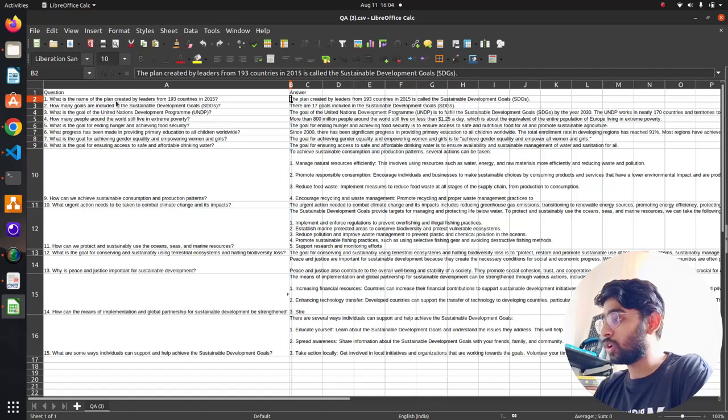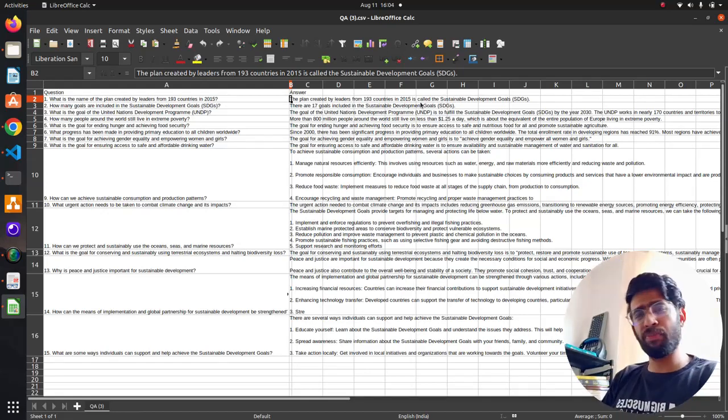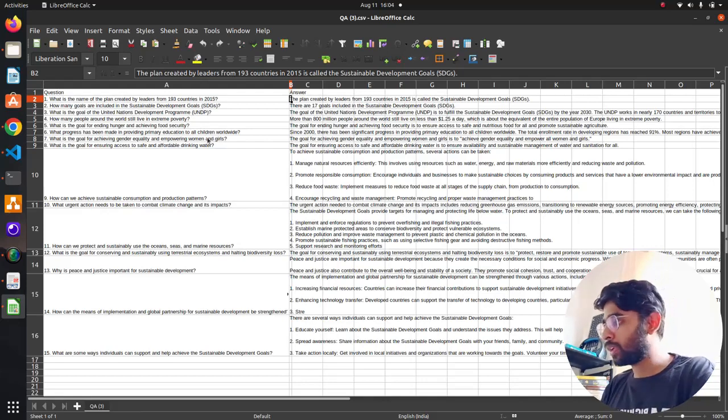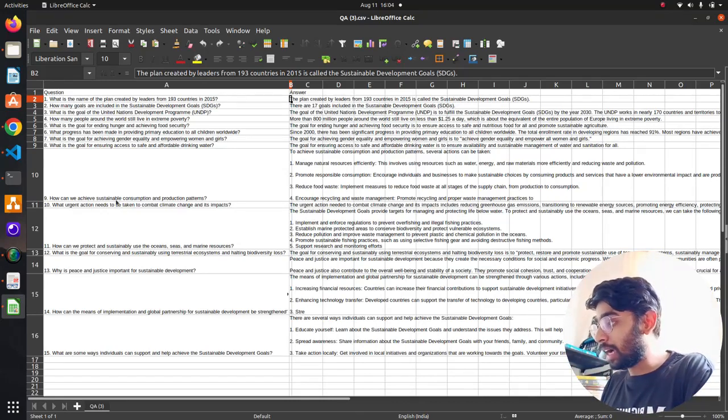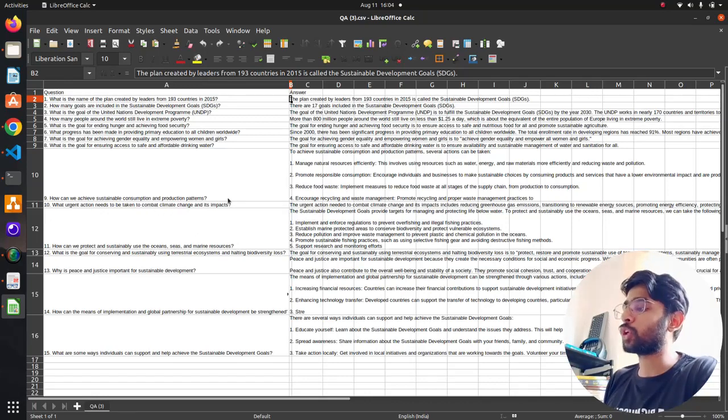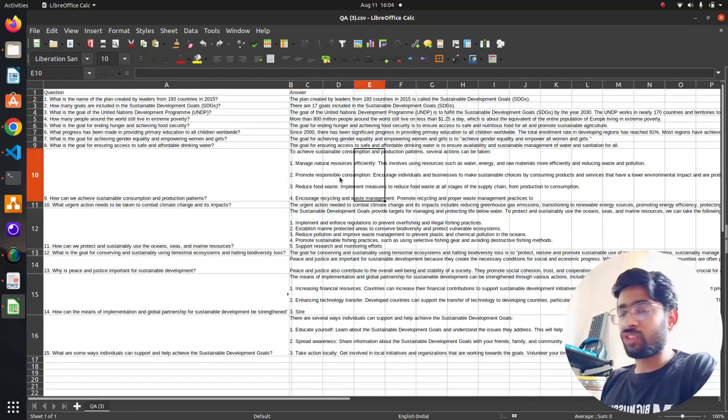The first question is, what is the name of the plan created by leaders from 193 countries in 2015? The plan is called the Sustainable Development Goals, SDGs, right? How many goals are included? 17 goals are included. What is the goal of the UNDP? The goal of UNDP is to fulfill the Sustainable Development Goals by the year 2030. The UNDP works in nearly 170 countries, the countries that have participated. Then we have questions like, how can we achieve sustainable consumption and production patterns? And you have all that in a very summarized and concise way. So you can see the questions and the answers.